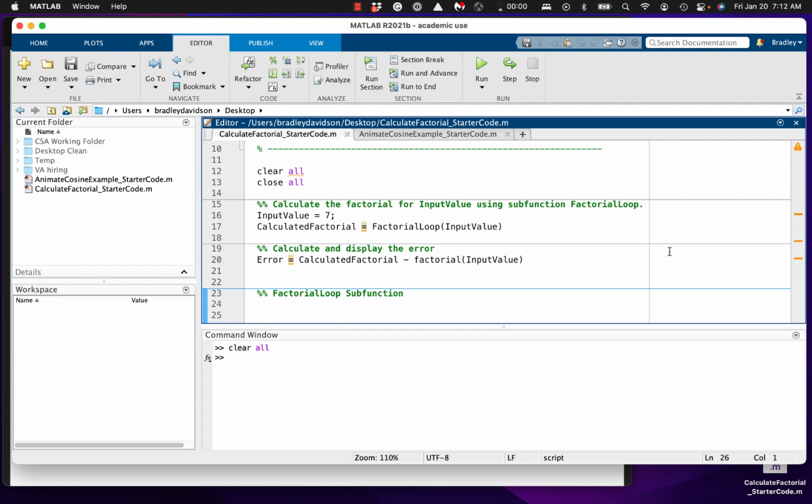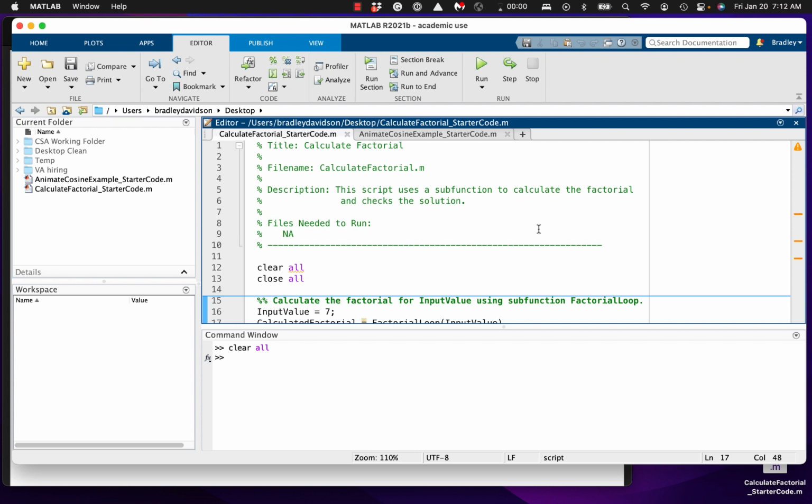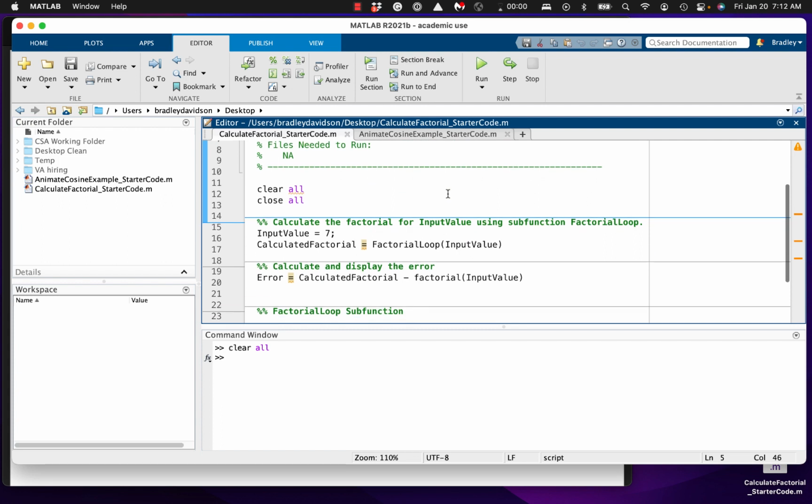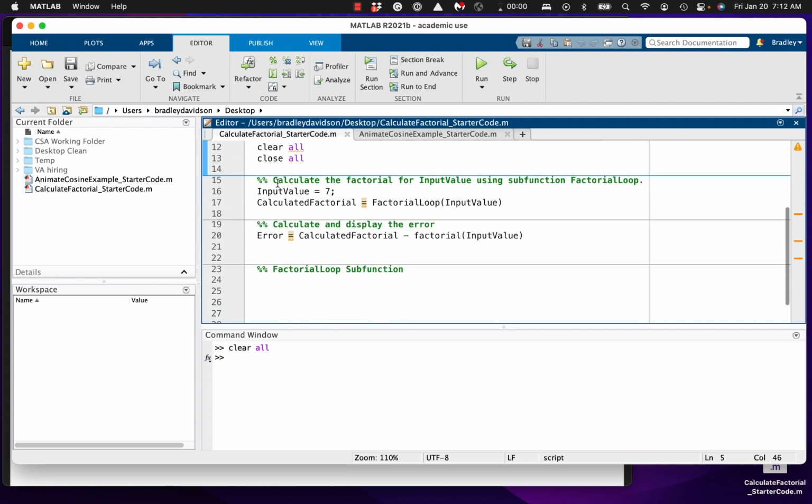Now the best way to see this is really just to put it into practice. If you open up your Calculate Factorial starter code, this will give you the skeleton for creating our own factorial calculation. We have our normal header here. We don't need any additional files. This script will use a sub function to calculate the factorial, and then we're going to check the solution. As we're looking at our pseudocode, first we're going to calculate the factorial for the input value using a sub function, factorial loop. Our sub function factorial loop will be down here. And then at the end we want to calculate and display the error.